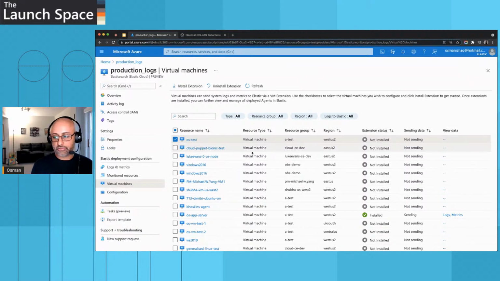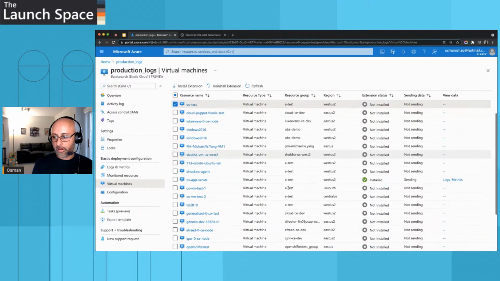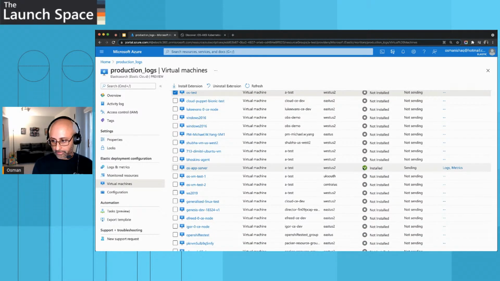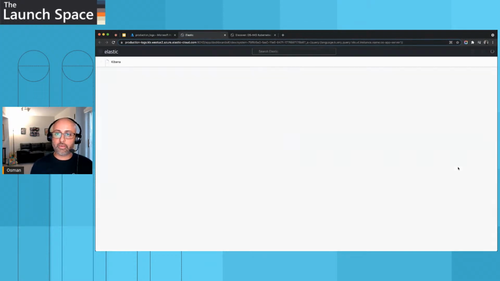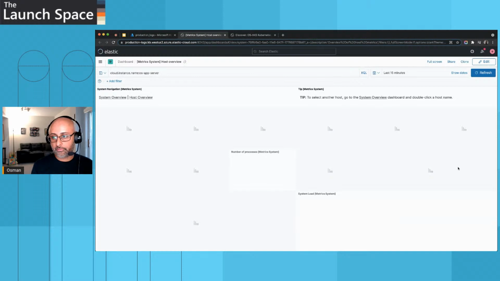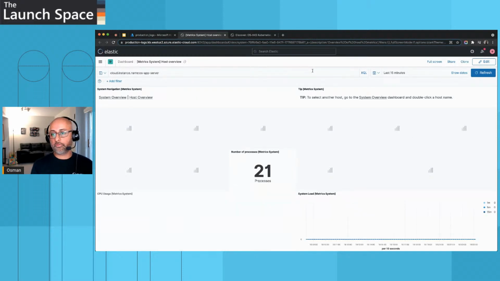Once you have this agent deployed, here's a nice example. There's one that's installed called Oz App Server. And you'll see at the right, there's a few links. If you click on one of these links, it'll actually deep link you into Kibana so you can start to view the logs and metrics of that particular VM that you just configured. So over here, I clicked on the metrics link from Azure, and it's taking me to something called the Metrics Host Overview Dashboard.